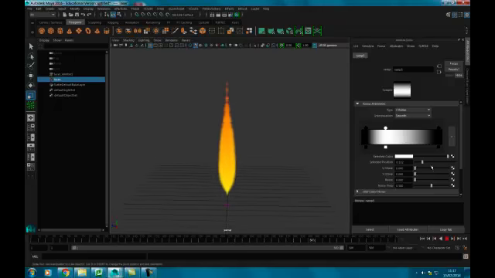Alright? Everybody like that so far? If you don't like the actual look, you just need to change the actual values on your ramp.